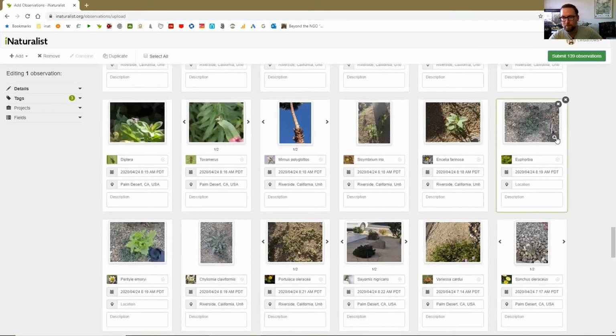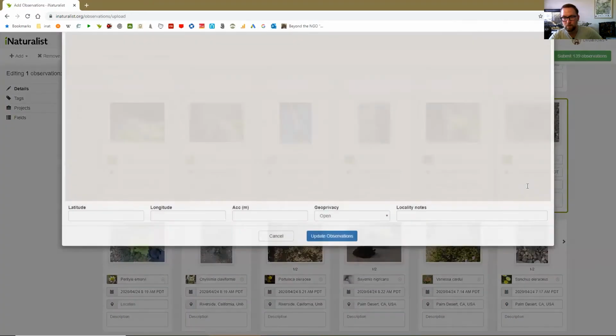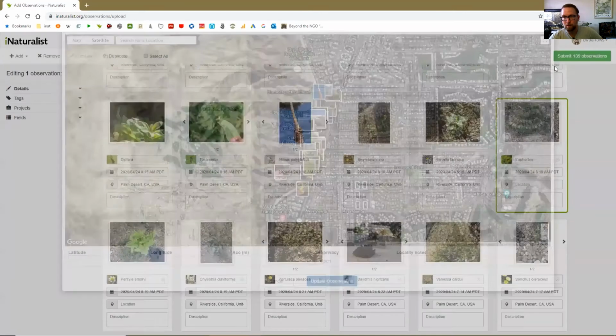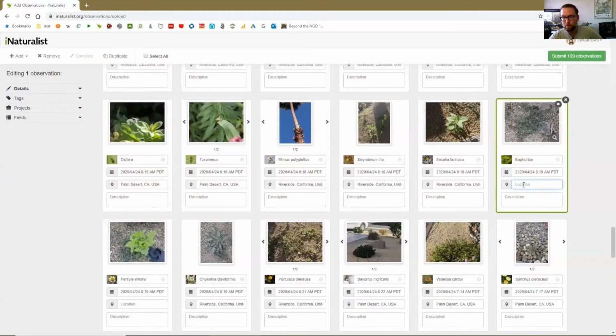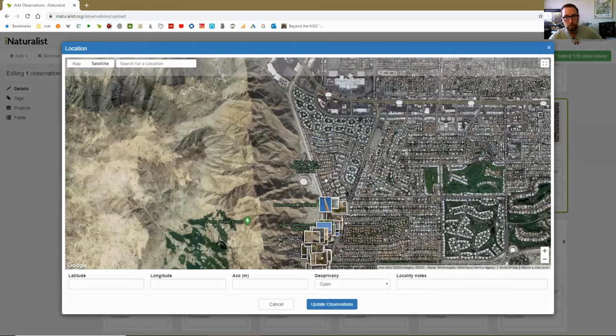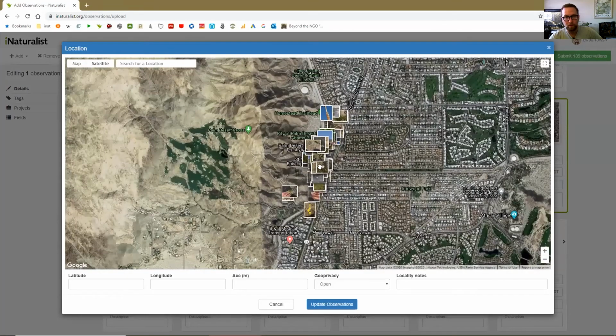Here's one that doesn't have a location. So luckily I remember where this was. In fact, it was right next to this other one. If you click on the blank location field, it'll bring up this map of all of your observations that you're uploading at once. And you can see the satellite behind there. So here's Homey Adams Park. There's neighborhoods over here. There's Cross Trail up there. There's 111. This was my little walk this morning.